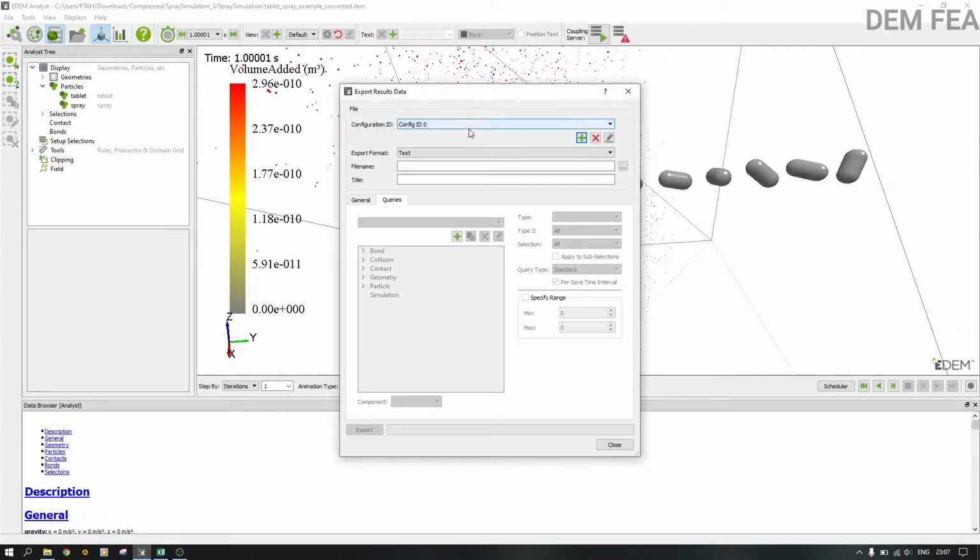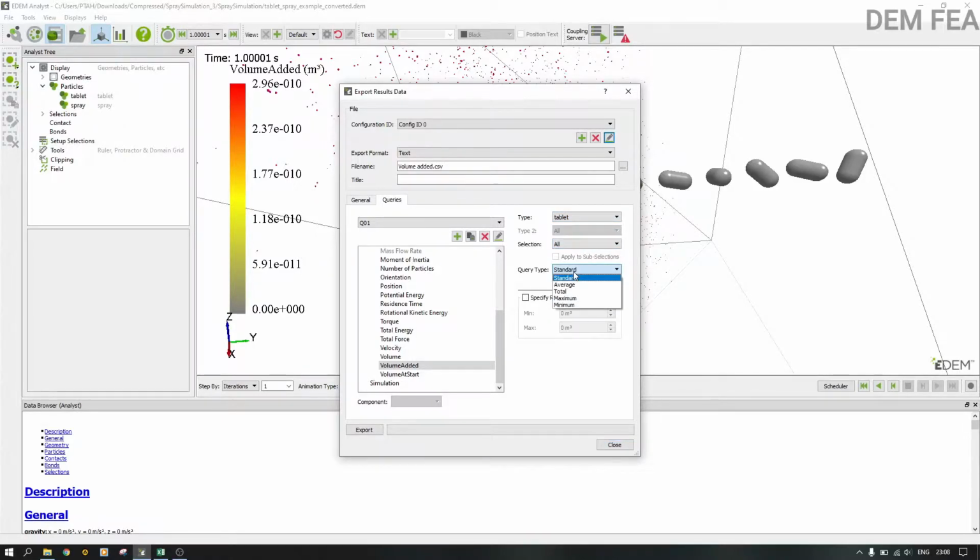So we add the configuration ID. You can rename this if you want. Now we say this is volume added .csv. Always put .csv so that it can be opened by Excel. Now we come here to the particle. We're interested in the particle and the volume added. We want to know the volume added. Then we go to type, not all; we want only the tablet, because the tablet is the one that is being coated. Selection is all. For the type, we want the maximum, because minimum will just give you zeros. The maximum is the maximum amount of volume that has been added to the particle that we want.